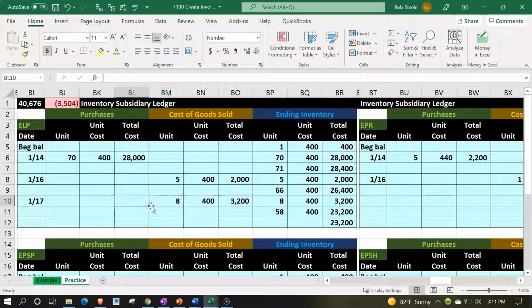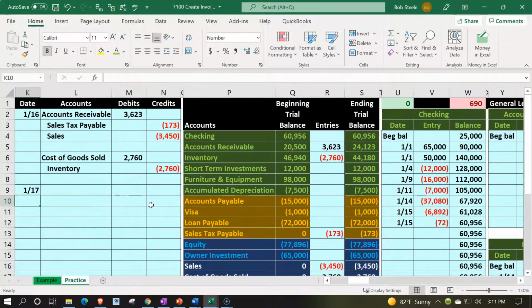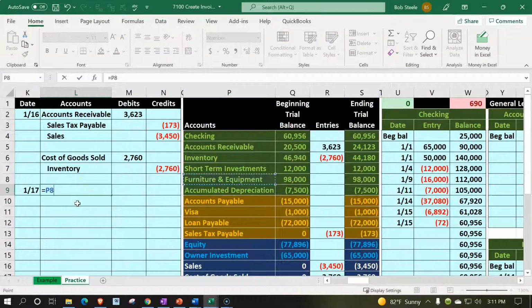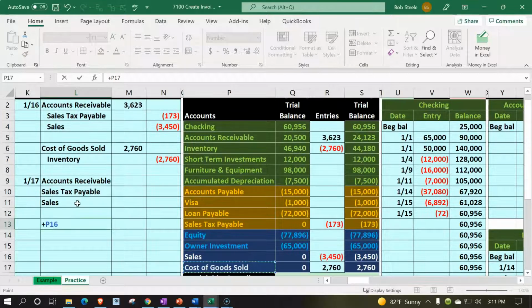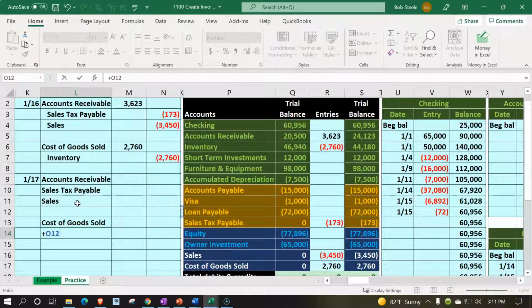Now let's go all the way to the left and do our journal entry. Back to the left, all the way to the left, do the journal entry. It looks the same, so we'll mirror what we did before. We got the accounts receivable. We got the sales tax that we're going to have to deal with. We got the sales down below. We got then the cost of goods sold. And we've got the inventory is going to go down.